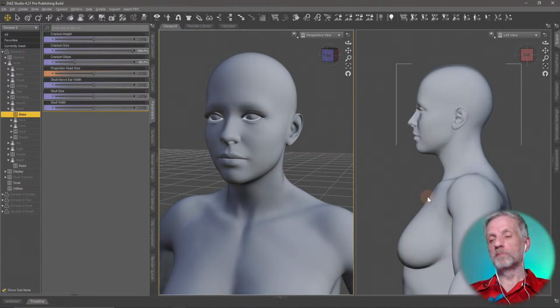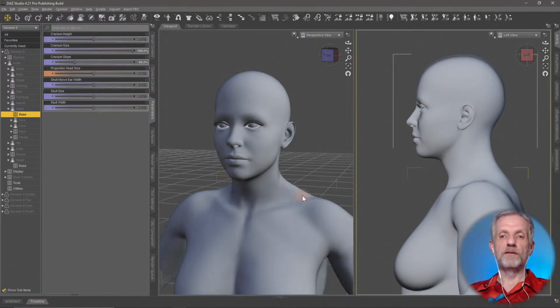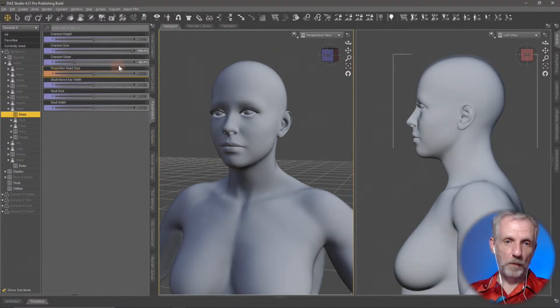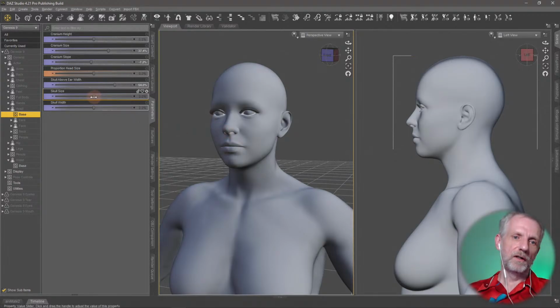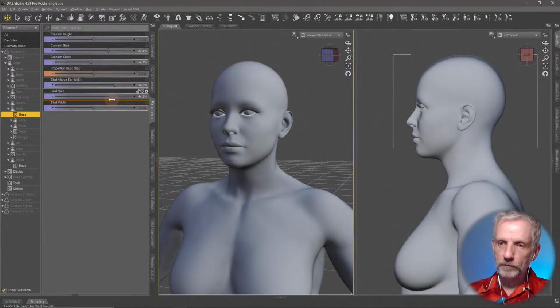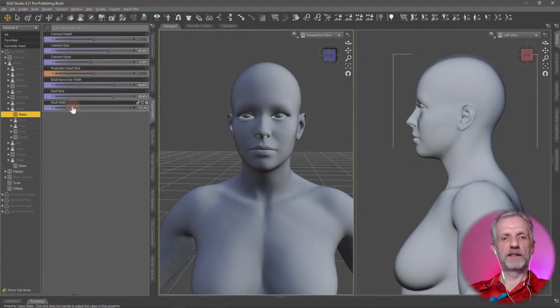As I said, many of these features are also available in the Genesis 8 figure, but they've all been completely overhauled when it comes to attention to detail and also how things work under the hood. Skull above ear width. Crazy stuff. An insane amount of control you have here. This is the skull size and the skull width. You can see that on the outside here.